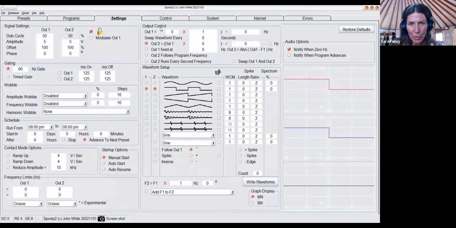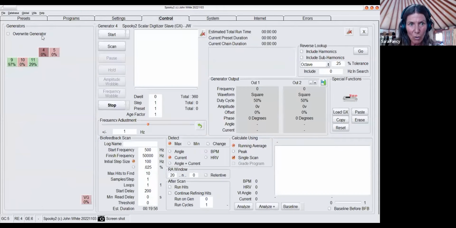You go to output control. It's in the middle at the top. See that little box there? I put in 5. Okay, so that's my G1 port. You put your G1 port in there. It's number 5 for me. Go into control. Click on overwrite generator and you click 4, which is your G2 port.